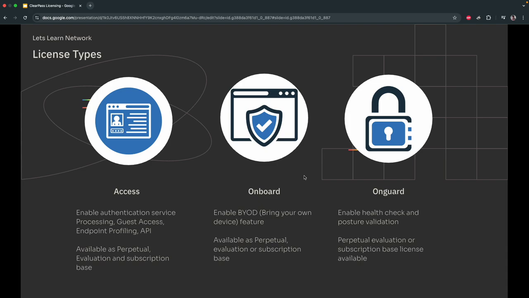Onboard license consumption: each and every device will consume a license in the onboard.